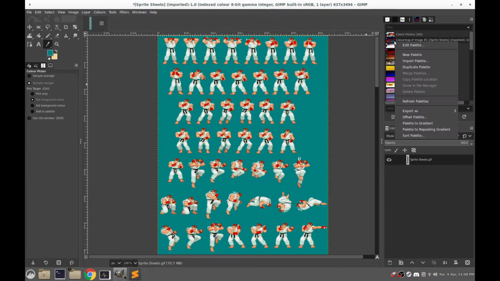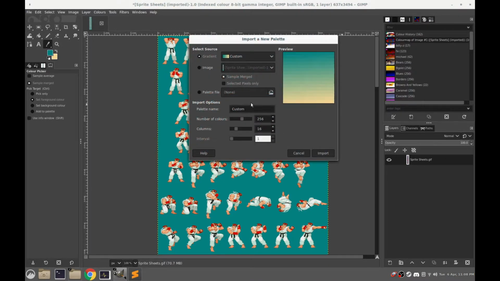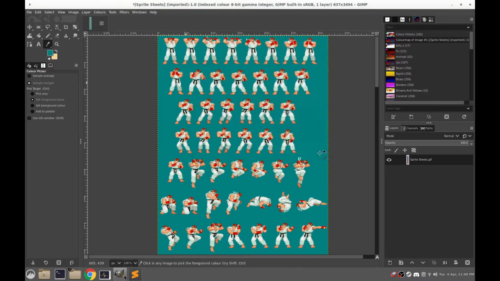Now you want to right click anywhere and say import palette. So select image. You've only got one image open, so it'll definitely be that image that you want the palette for, and you're going to save that. Now you need to give it a name. I like to get rid of this default name and just write whatever name. I'll type Ryu, lowercase, nice and easy, import.